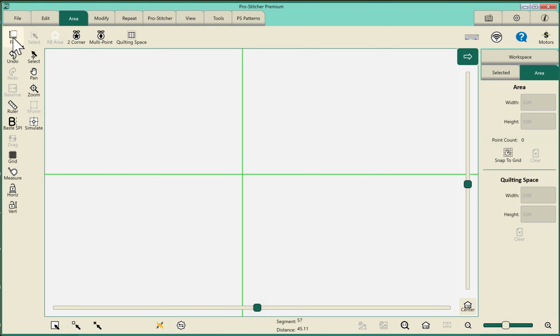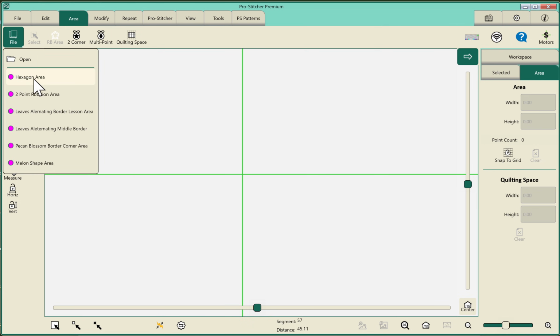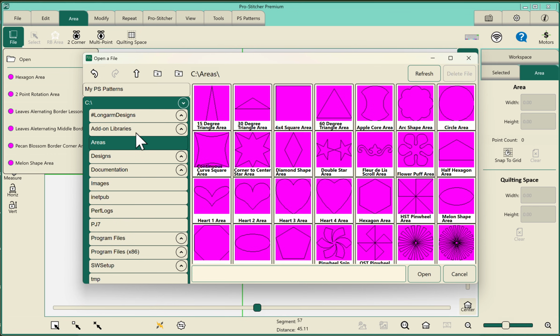First thing, let me open up the area. We have a built-in hexagon area for those of you that have Pro Stitcher Premium and have at least version 537 or newer installed. We got an entire areas library, and you can find that simply by going to Area, File, Open, and then browse to the Areas folder, which you can see is above your Designs folder. Windows lists everything alphabetically, so it's going to live above the Designs folder in your file structure.